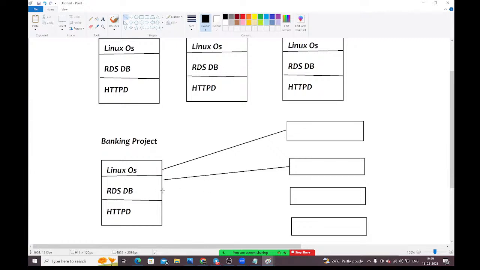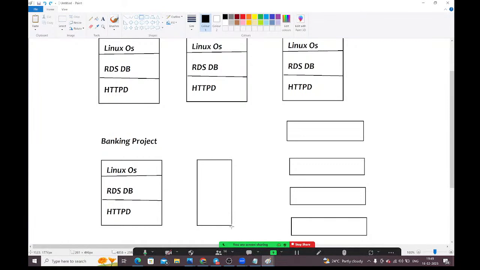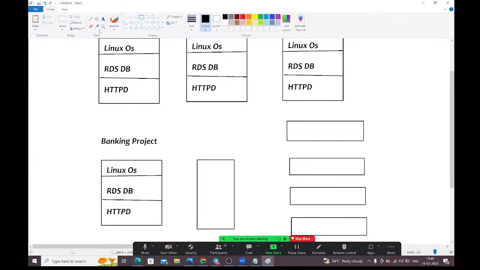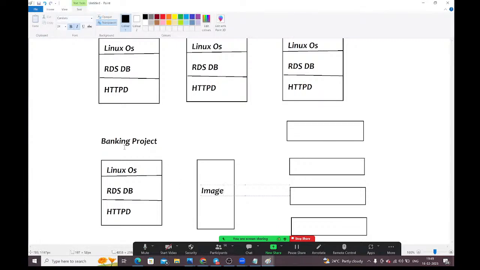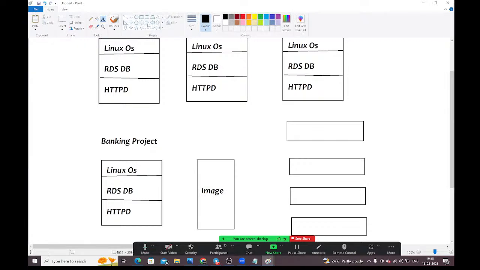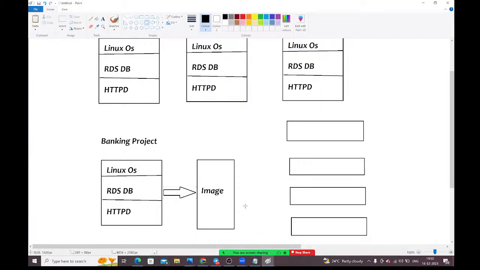See, guys, already I have created the image. With this configuration, I have created one image. This is the image which we are creating. So now from this image, you can create any number of Linux machines, guys, within a fraction of seconds only. Understood, guys? Image is nothing but one template, guys.